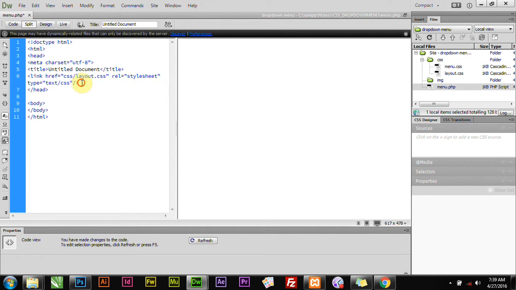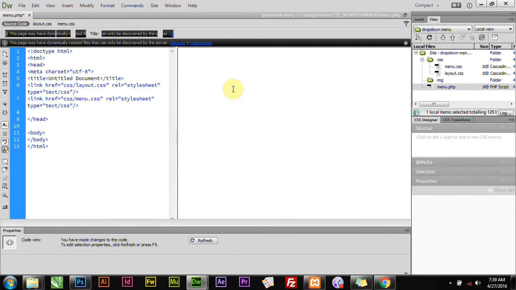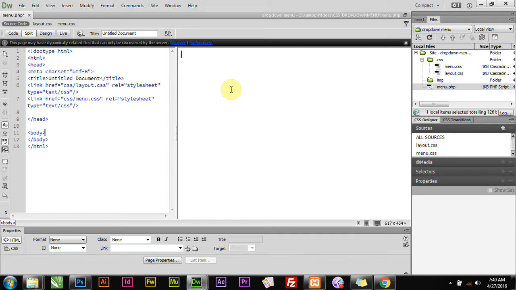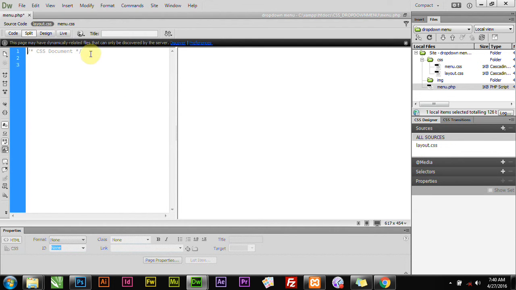So what I'm going to do is copy this, Ctrl-C, and paste it underneath this. And what I do is just change layout to menu. Very good. After that, to know if what you did just worked, you're going to see layout.css and menu.css above, beside source code. So this is good. We're good to go.